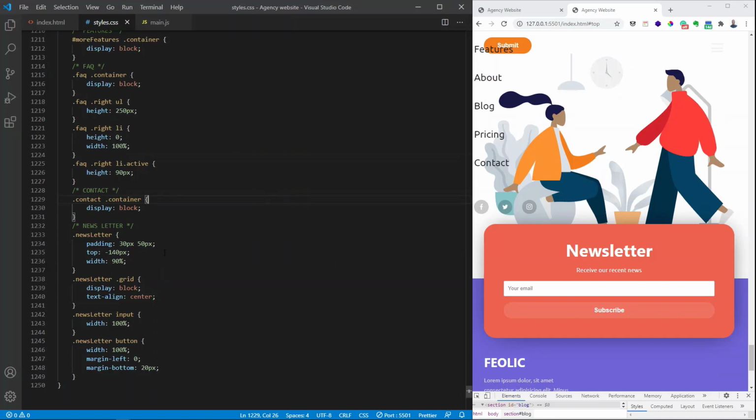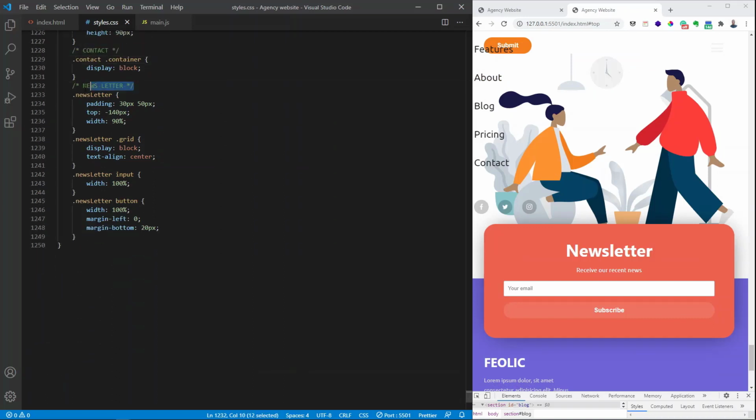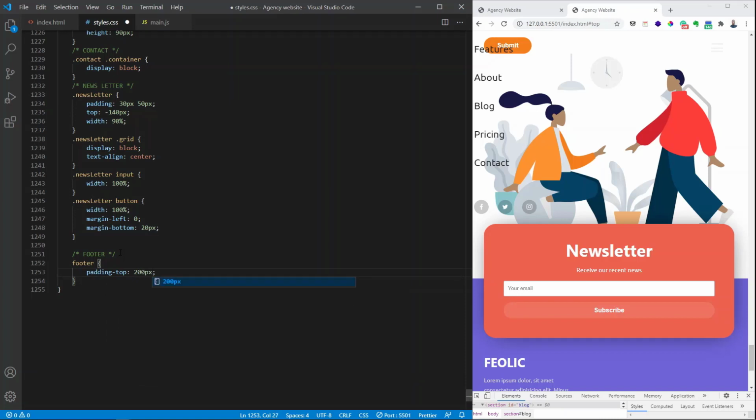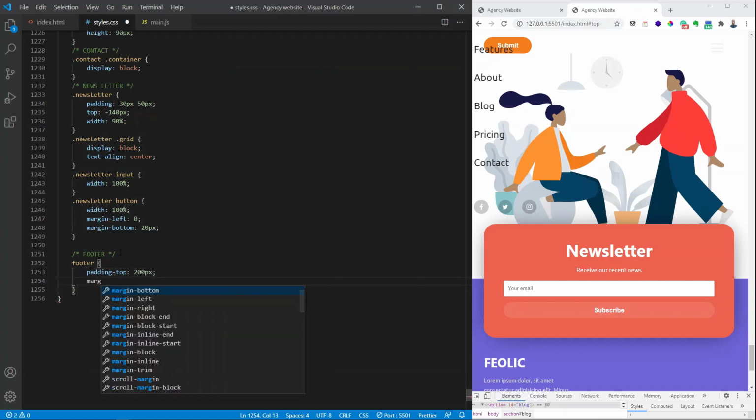So now I want to style the footer. Just copy this, paste it below, change this to footer. Go down below, use the footer tag. On the padding top, I want that to be 200 pixels, and the margin top, I want that to be 50 pixels.